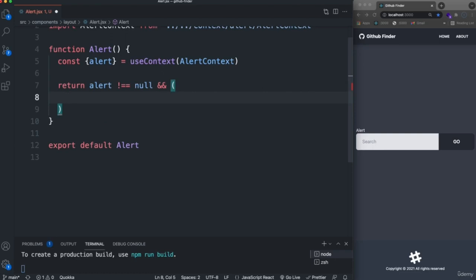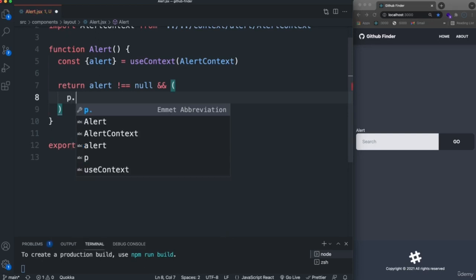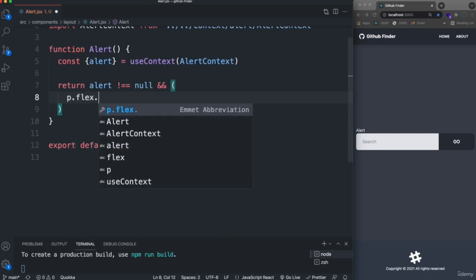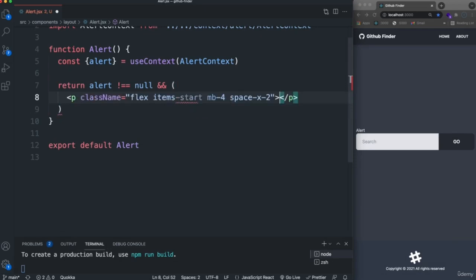So I'm going to put in a paragraph here. You can copy this from the repository if you want, because I'm going to have an SVG, which you might not want to type out, but let's just add the paragraph here. This is going to be flex, items-start, margin bottom 4, and space-x-2.